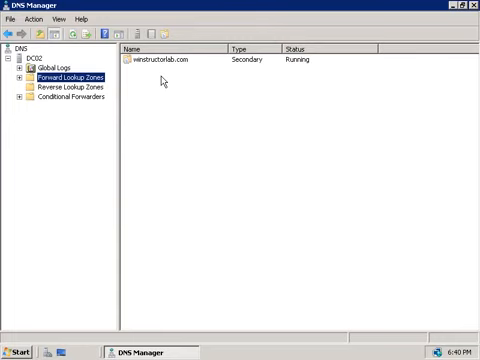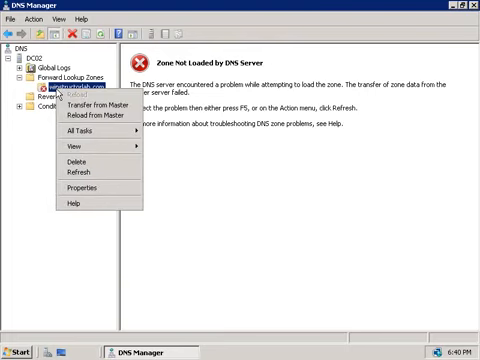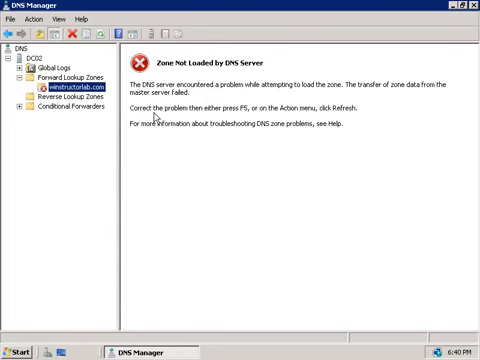And there we can see our new secondary zone being created. Now if we expand forward lookup zones and then select our zone here, winstructorlab.com, you'll notice that we have an error telling us that our zone hasn't been loaded since the transfer from the master has failed. Now, if we right-click on our secondary zone, you might be tempted to choose transfer from master or reload from master, and if we select any of these, you notice that we still have a problem.